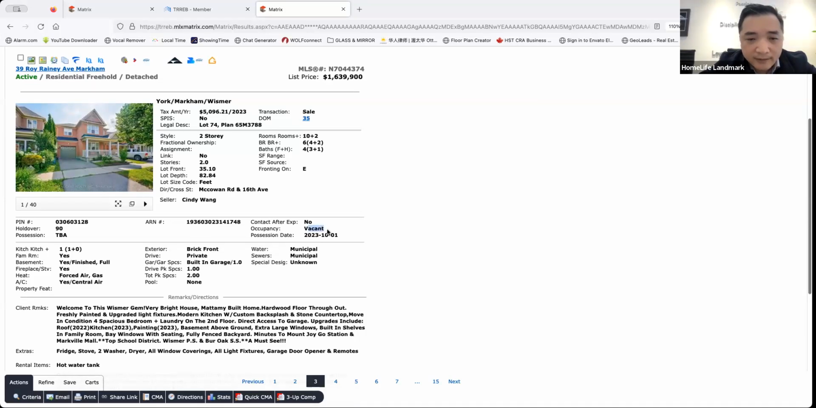If you see vacant, that means the closing can be done anytime. Some buyers will ask you, oh, I'm ready to move in. How soon, how fast can I move in? So you can tell the buyer, okay, because it's vacant and the possession is TBA. TBA means to be arranged. That means you can easily negotiate with the seller when the closing day can be. Vacant is much more flexible.